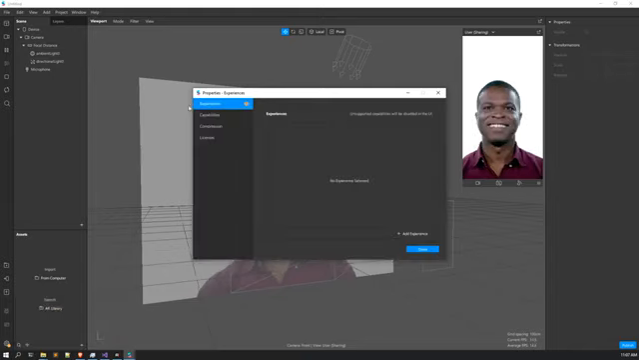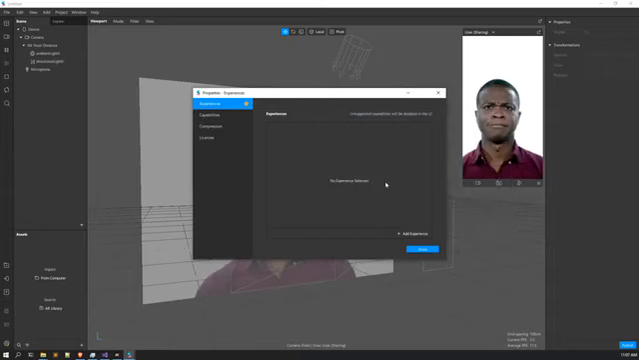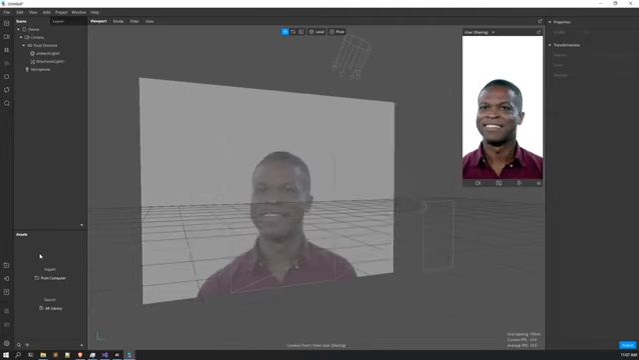Here you will see a tab, Experiences. Click on add experience, select this sharing experience and click on insert. All right, after you have done that, we are good to go with the project.